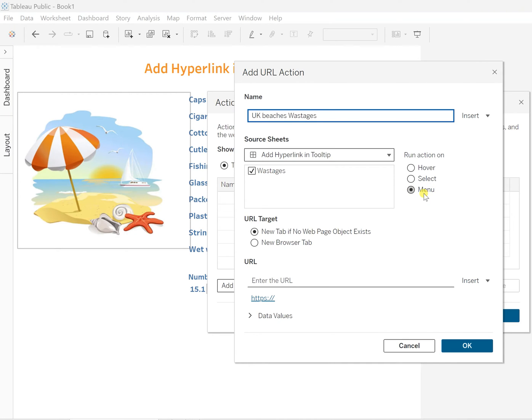And ideally you should use it as a menu for URL actions, because we are not just sticking with the actions. We are also adding that related information, which is there in our tooltip. So better choose this menu. I'm going to select here run action as menu only.